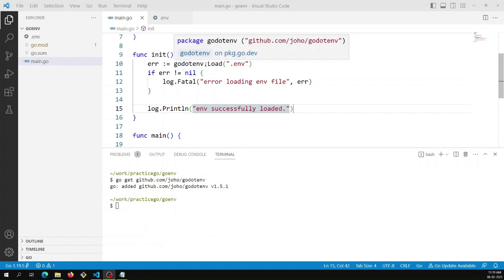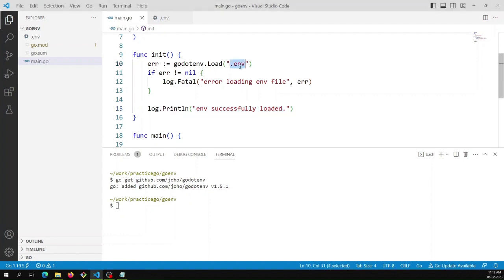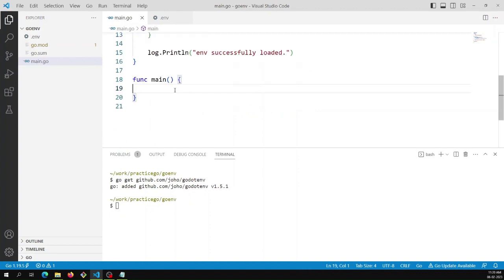So using the Load function, we'll load the environment variable env file. By default it takes .env, but if you have some other name, you can give it. After that, we'll check if there is any error while loading the env file, and if it loads successfully, we'll just print it.